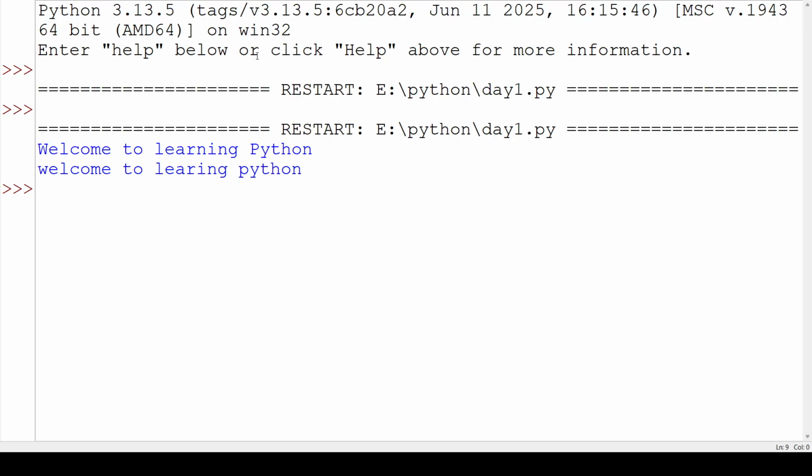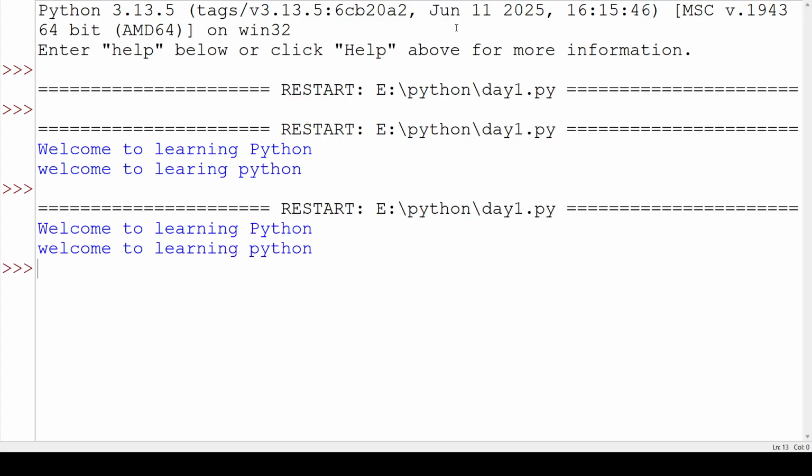Both outputs are the same. Sorry, I made a spelling mistake. Control plus S and F5. Now you can see. Okay, there is no difference in these two outputs.